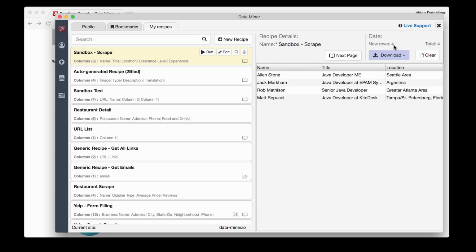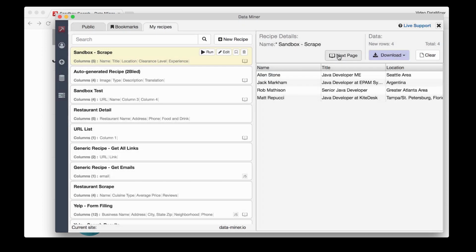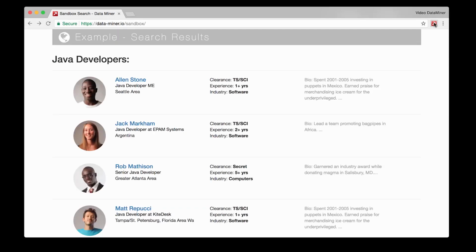We're now looking at the data viewer. This is where you can see the actual data, or you can start the next page feature, which will click to the next page and continue to scrape. As you can see, there's a few more options that go with that. And you also have the option to download. At this point, I'm going to close out of the data viewer and show you one more awesome feature.